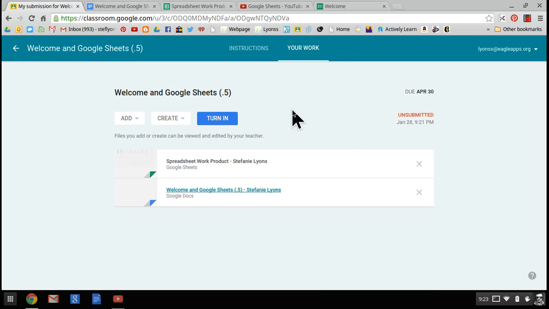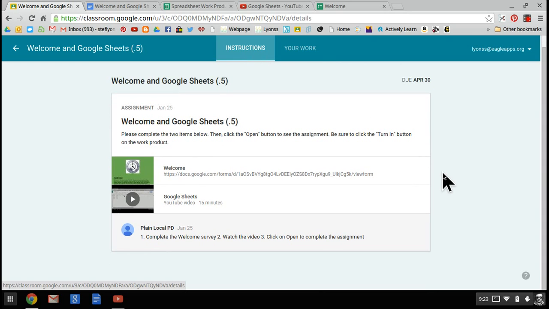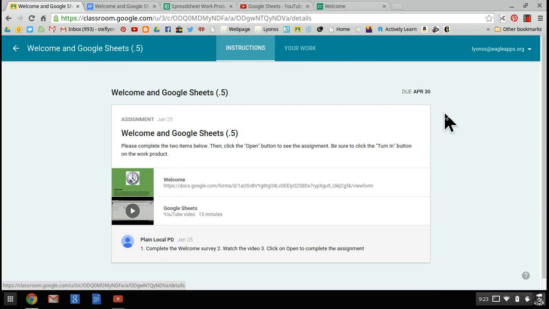All right, now that we've seen how students turn in work, they can go back to the instructions. Maybe they're not sure exactly what you were asking for. They can read through just that assignment again, just like the teacher can. It also gives them the due date and the date that it was assigned. Students also have this help button, and it has exactly the same things that you had as a teacher.